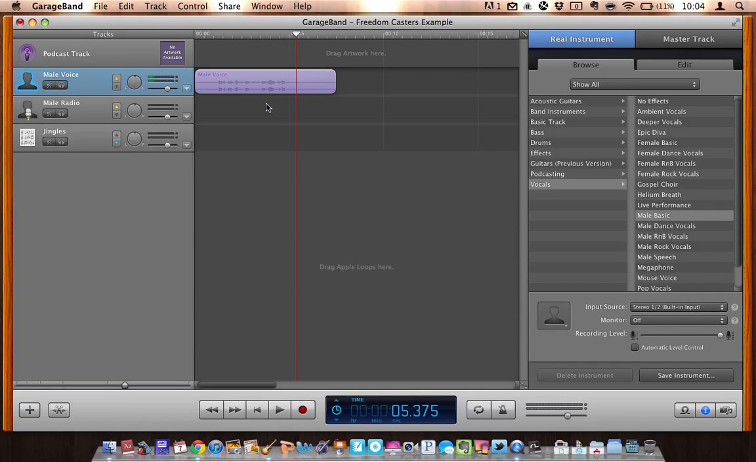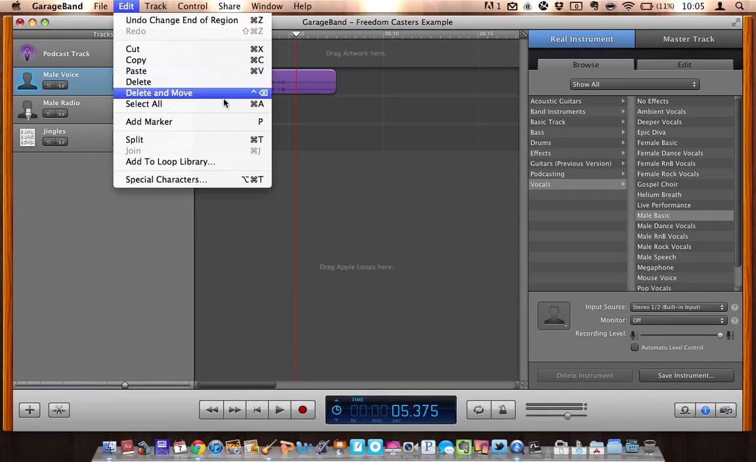And here's what it looks like not selected. Now it's selected. And I have my cursor at the exact place I want. And if I go up to Edit, and I recommend remembering this shortcut, Command T, that's going to go ahead and split it.